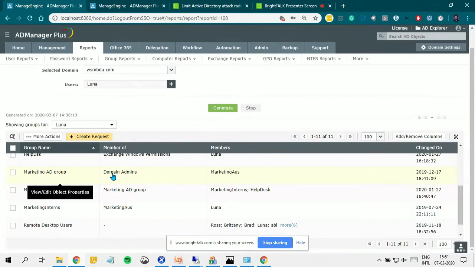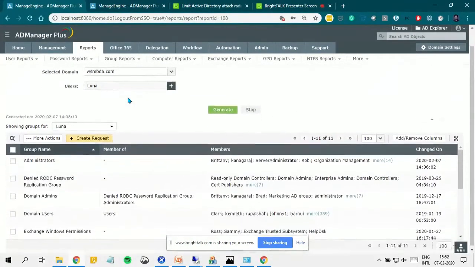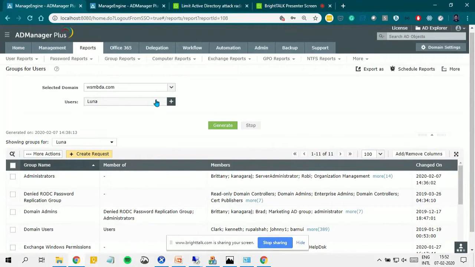And using the administrator privileges, Luna was able to install an application, that's right, an MSI application, to add a backdoor user to any group within Active Directory. That's why I said monitoring group memberships is primary, because groups make or break your Active Directory. So this is how we can monitor group memberships using AD Manager Plus. I can select any number of users that I want. I can select any domain that I want, and we have the group membership right in front of us.